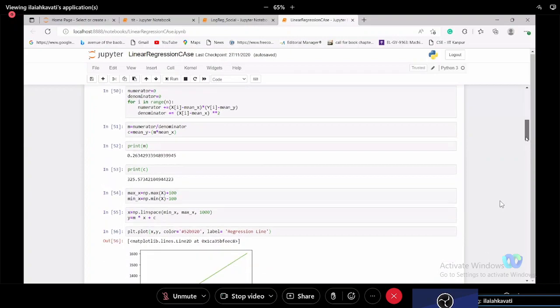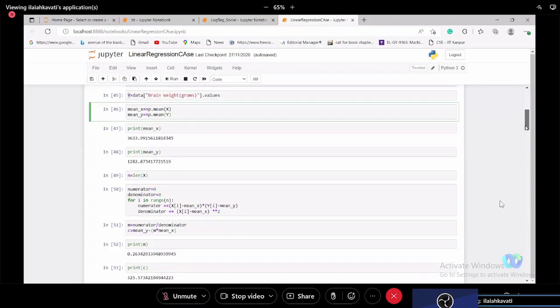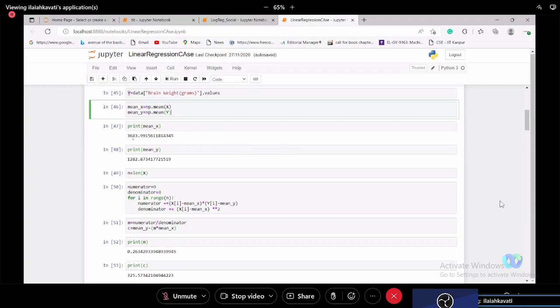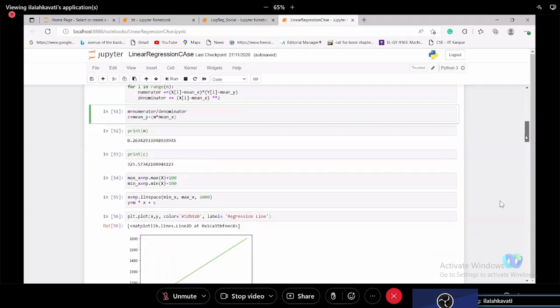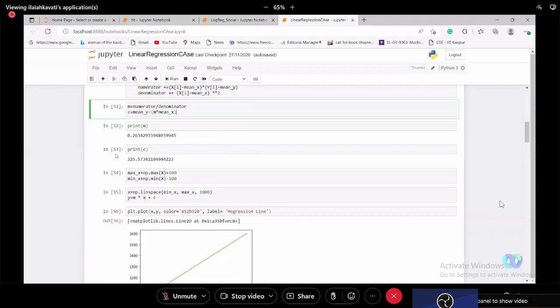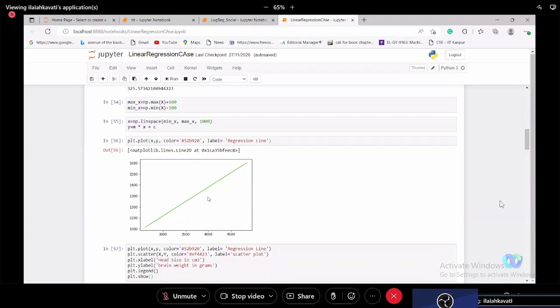Up to this, see how many instructions are required. This is the mean x value, this is the mean y value. Then I'm calculating the slope m and the y-intercept c. In line 53, the slope value is 0.263 and the y-intercept value c is 325. So from that, we can draw a regression line.